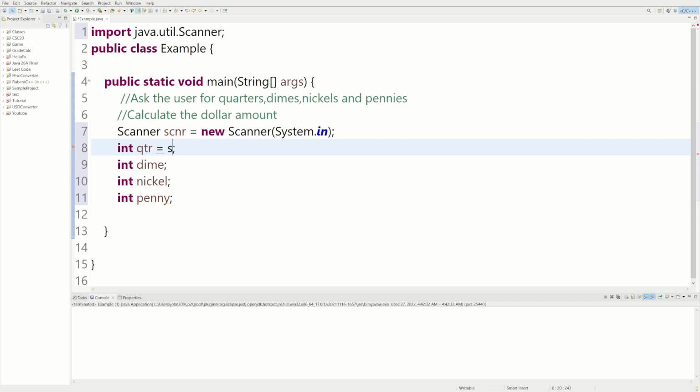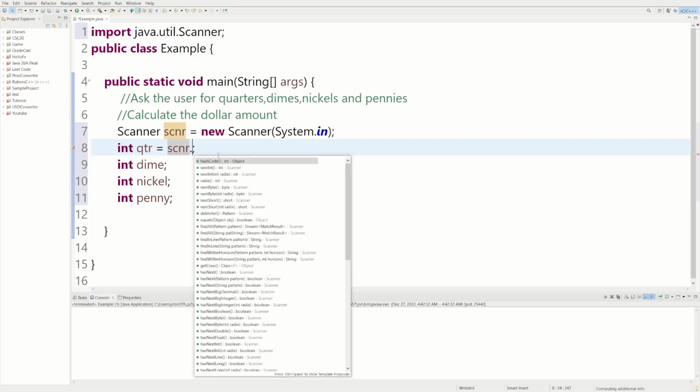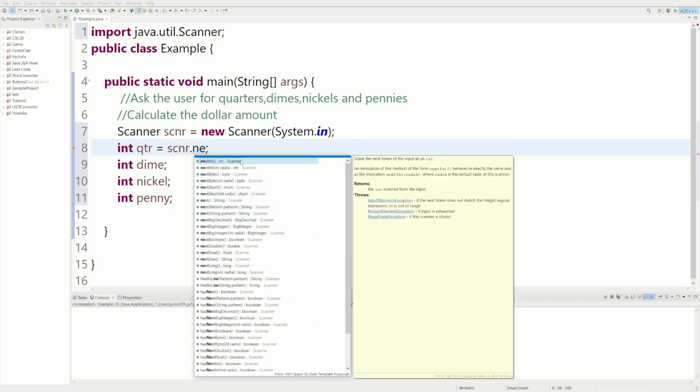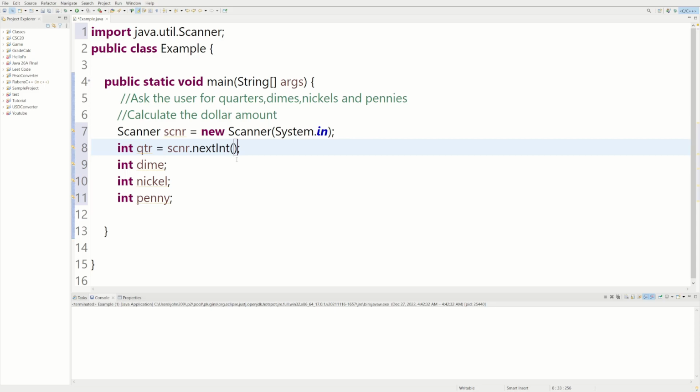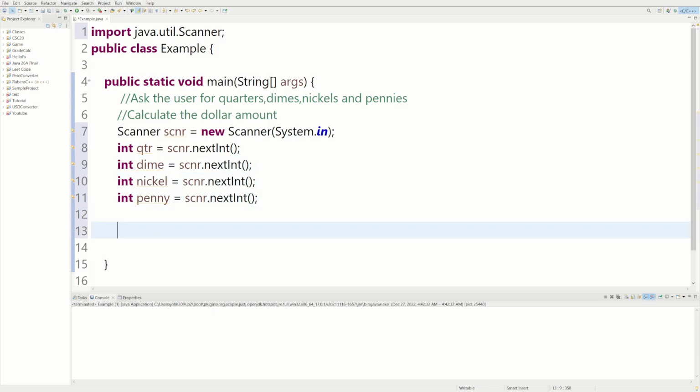The way we could do that, we could say int quarter equals scnr.nextInt. So this is prompting the user to enter a number, and then it's going to store it inside the quarter variable, which is an integer variable. So we could ask the user, how many quarters do you have? And they enter 5. 5 is going to be stored in the quarter variable. And then we're going to do that for all the coins we have. Do that for dime, nickel, and then penny. Okay, now we have our actual variables, and they're going to have user input.